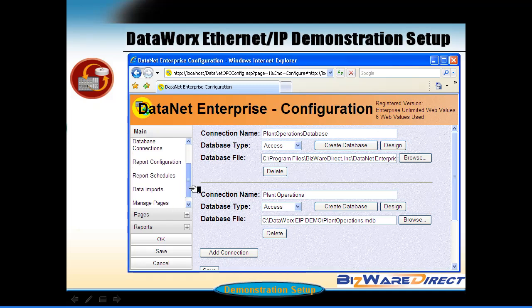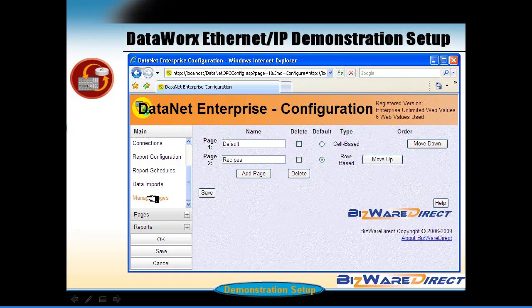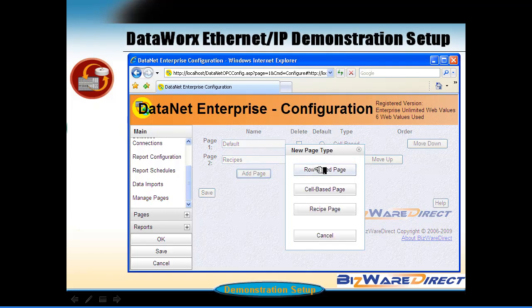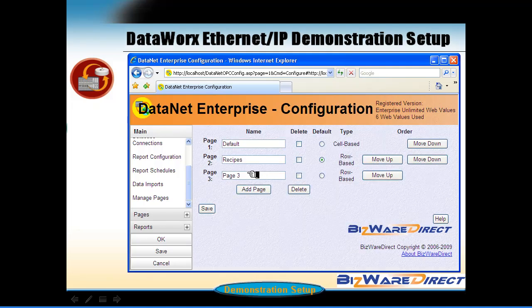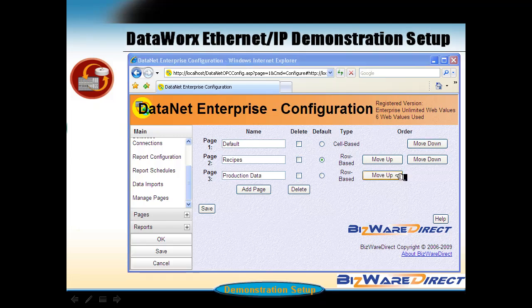Click Save. In the main section, click Manage Pages. Let's add a placeholder for our new production data page. Click Add Page. Select Row-Based Page. Let's call our new page Production Data. Click Save.